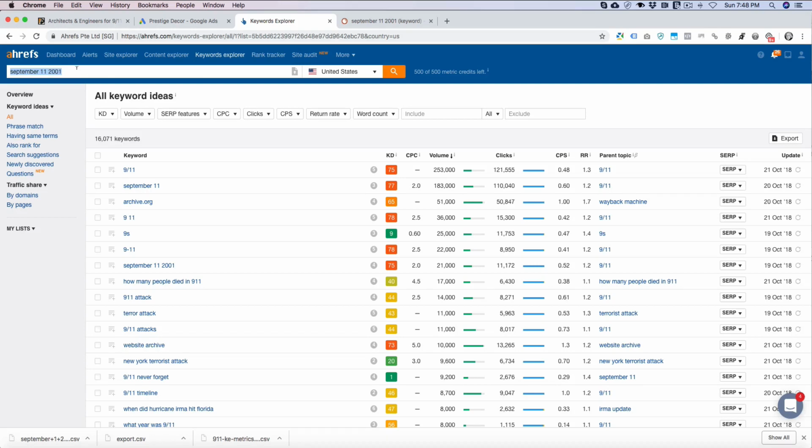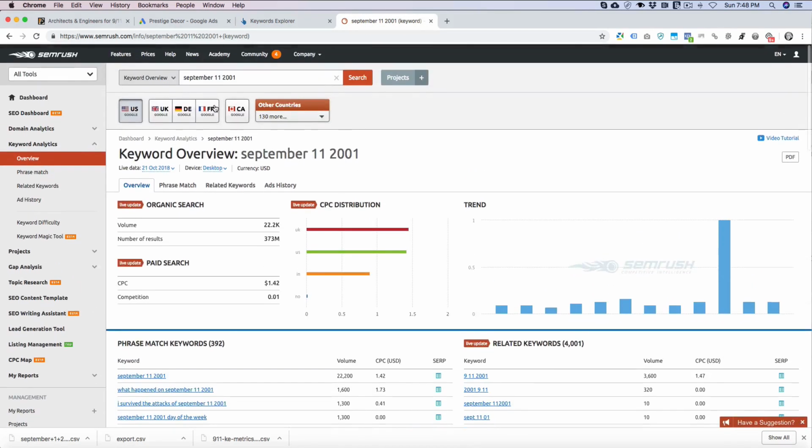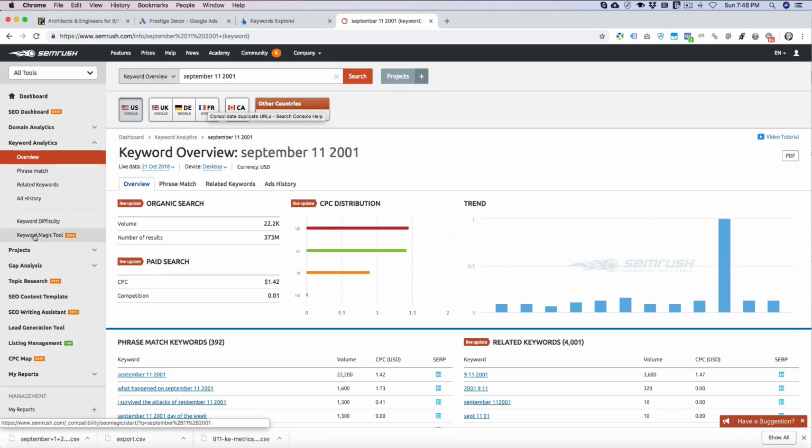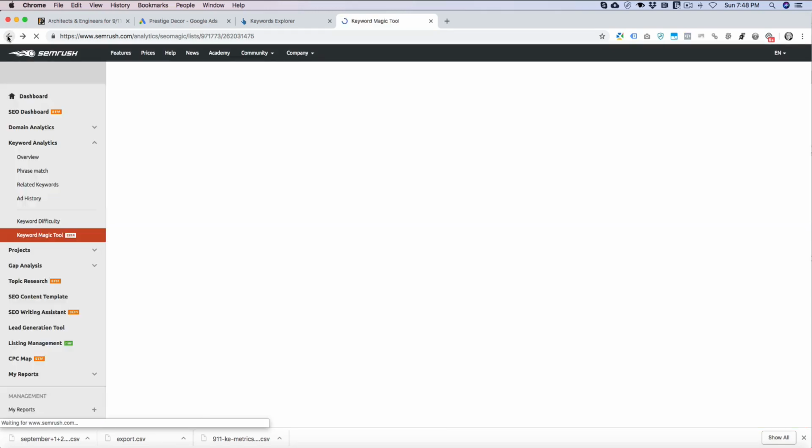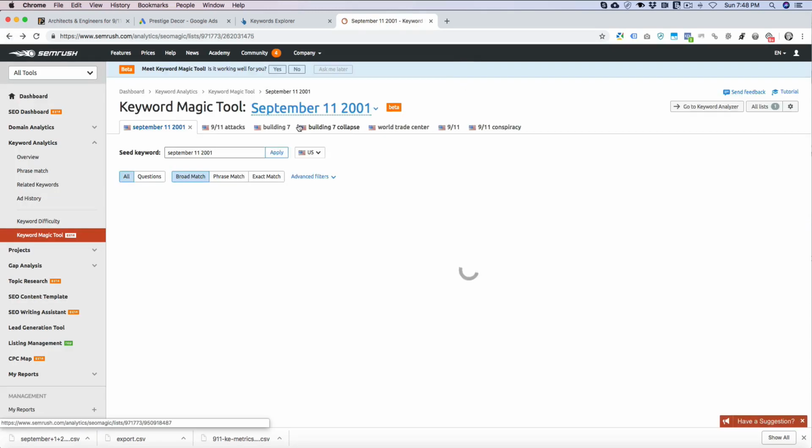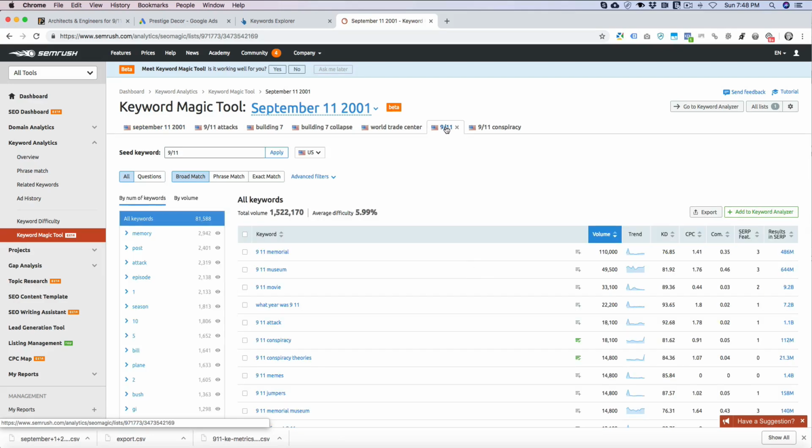So just to demonstrate that, let's do 9-11. 9-11. I'm going to click search. We're going to do the same thing here. And if I just go back, you can see up here, I already did that, so I don't need to search for it again. That's the beauty of this tool. It saves it for you in these different tabs that you can organize, which is great.